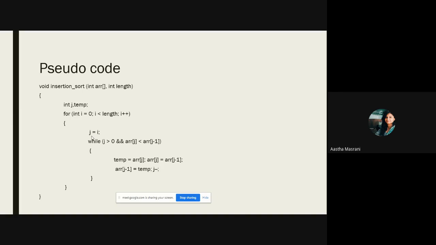If you need the reference, just take a snapshot of the pseudocode for a while. I'm stopping my screen share. So just for a while, if you want a reference, then take a snapshot of the pseudocode.